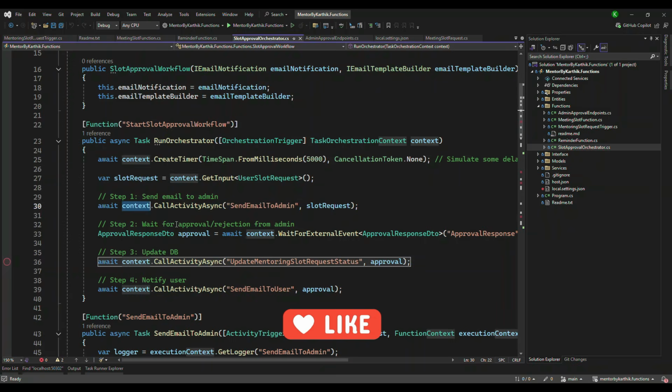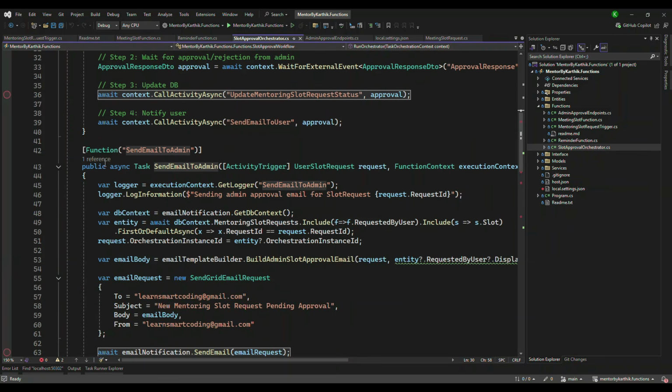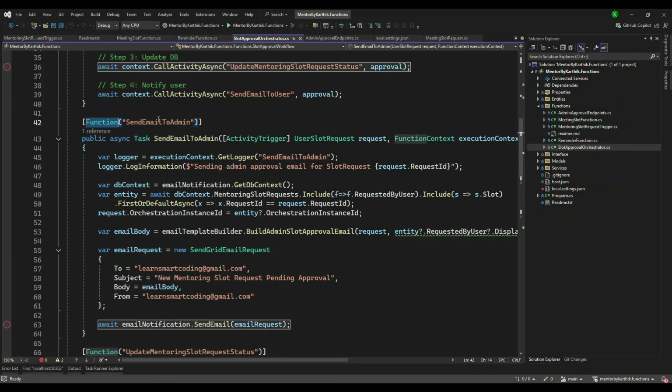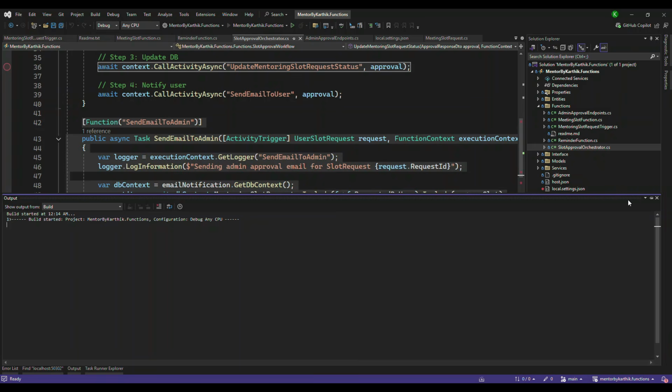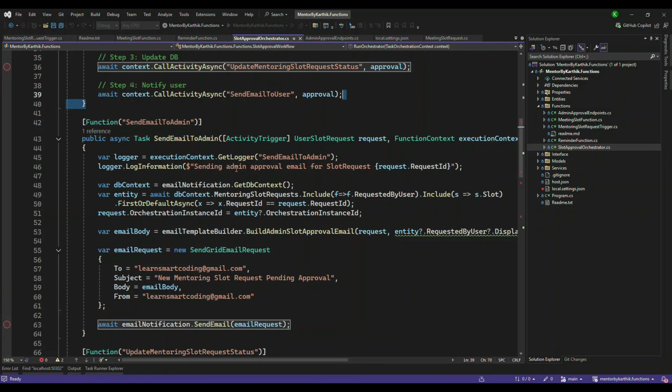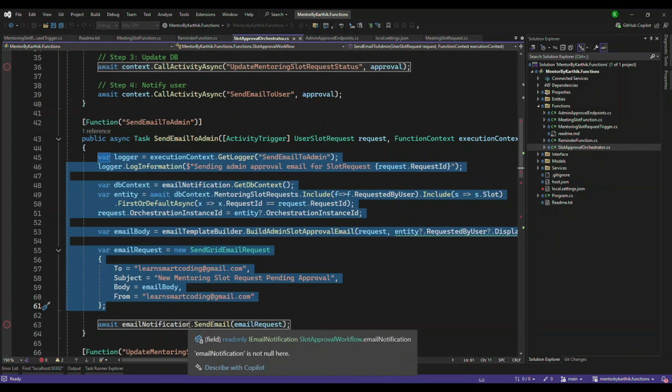See, context dot call activity async. Where is this? It is here. What is it doing? It is a function again, but it is an activity trigger. Only orchestration can trigger this. You can't invoke this. If I run this, you will know what I'm referring to. So this is a piece of function, a piece of code that does something. In this case, it is sending an email to the admin.